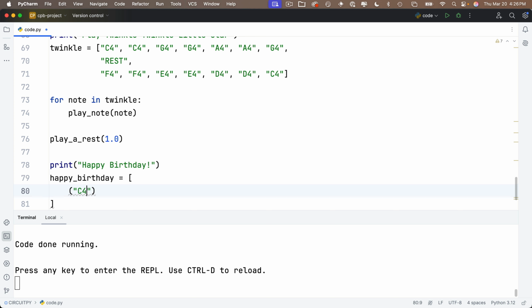So between parens, the first value will be C4, 0.2, comma, followed by another tuple, C4, comma, 0.1. Make sure you got a comma after this because we got more notes coming. And in the song, this will be happy.